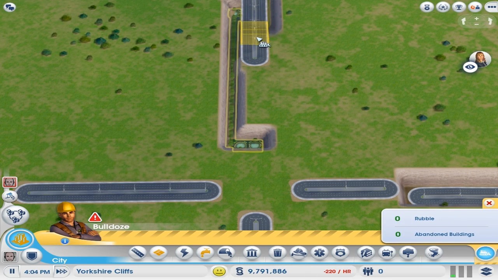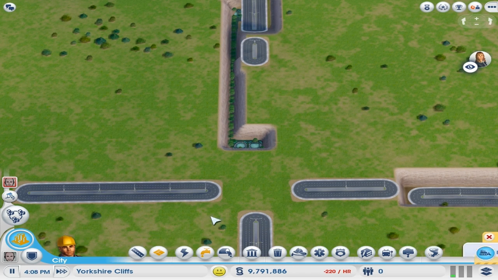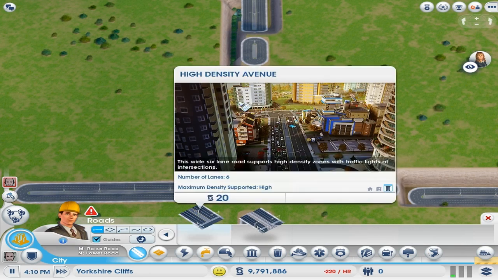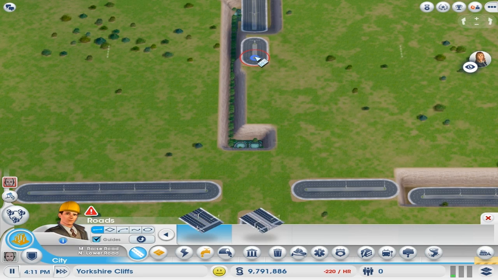Bulldoze. Nope. Not that part. Don't worry, guys. Just that part there. I'm doing this to keep it aligned, so we don't go wonky. Now from here, hold shift. The reason you hold shift is it keeps it straight.